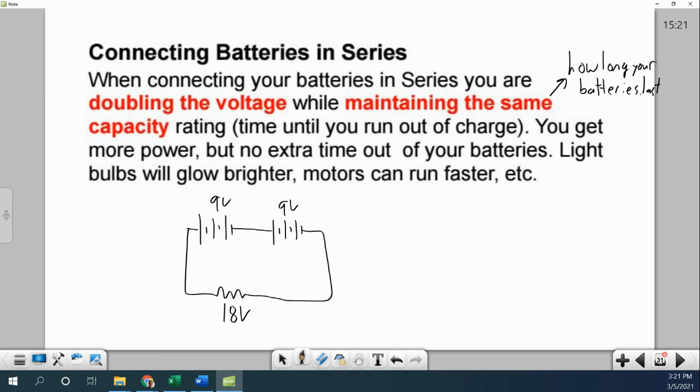So you get, this can be handy. Your light bulbs glow brighter. Your motors run faster. You look at like the Tesla car. You better believe they got a lot of batteries in series there because they want to spin those motors fast. But their batteries won't last as long when they do that.